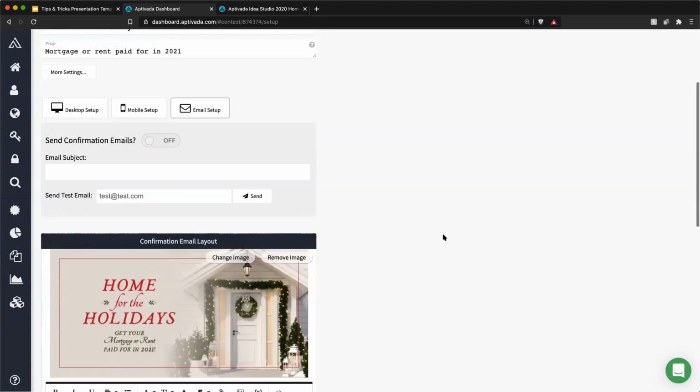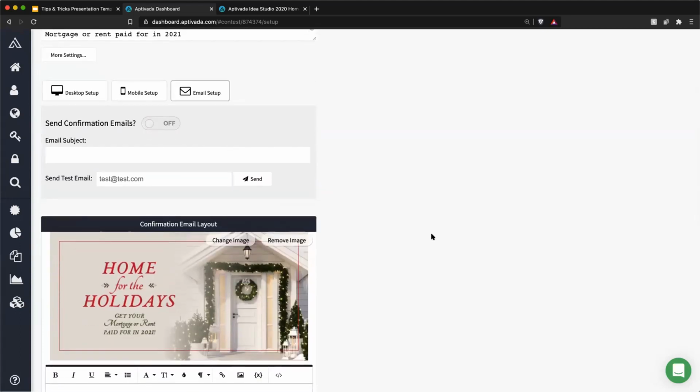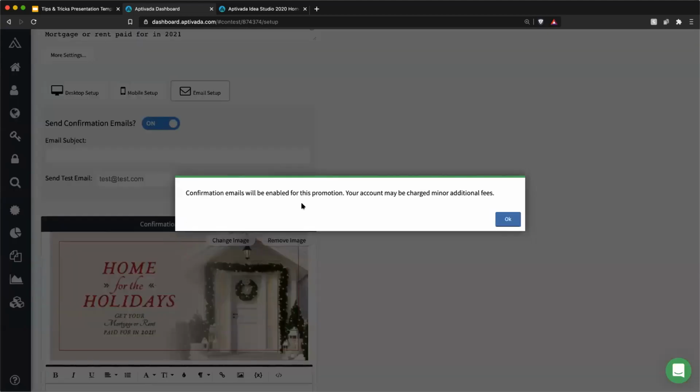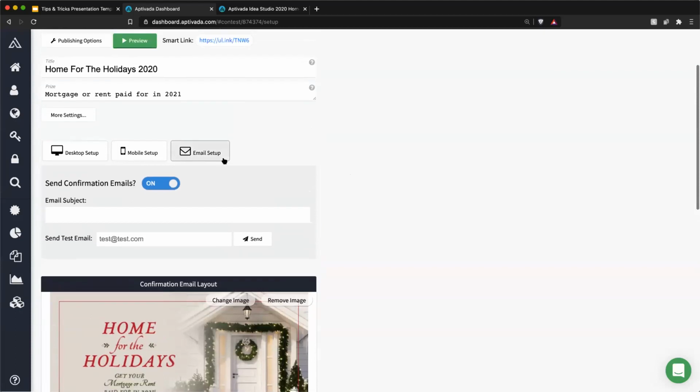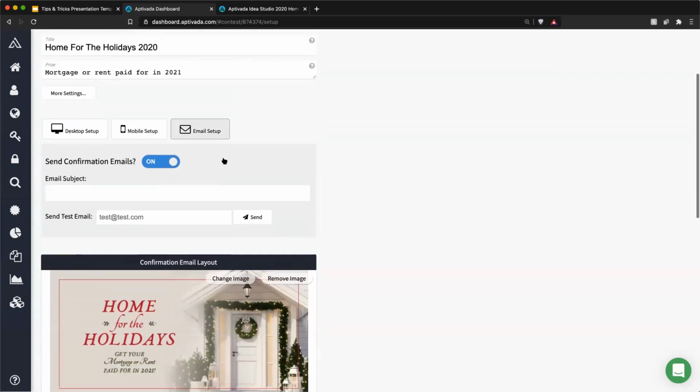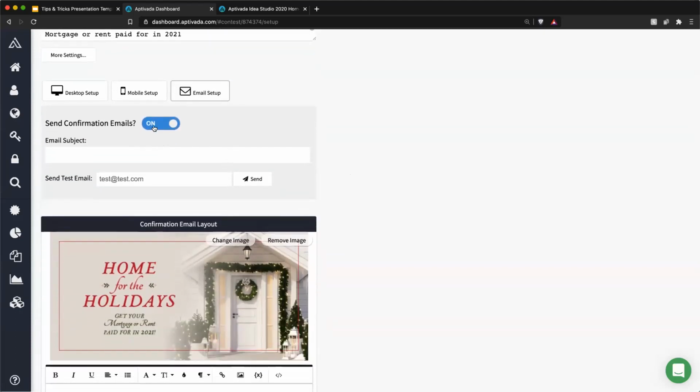I will mention this right now: with our national promotions, entry confirmation emails are included. So if I were a station and I was concerned about this pop-up that said confirmation emails will be enabled for this promotion, your account may be charged minor additional fees, on a national promotion, you don't have to worry about that. So keep that in mind as you build out your emails for Home for the Holidays. It is included with the opt-in there.